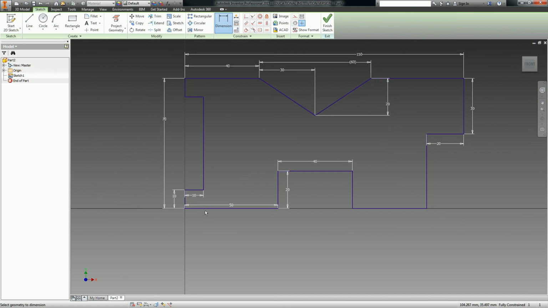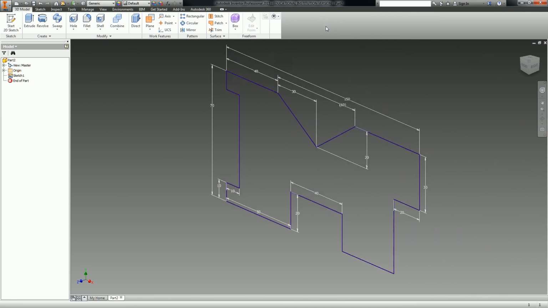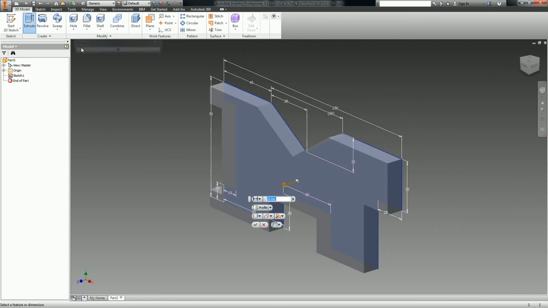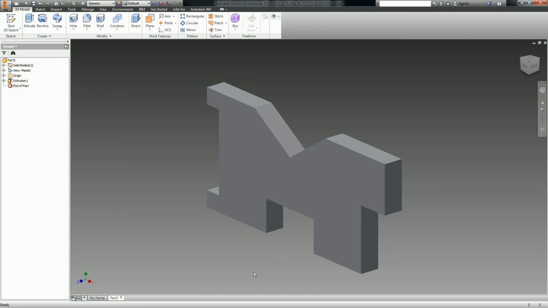So here I have my sketch. Everything is blue to let me know that everything is fully constrained. So I'm going to go ahead and finish my sketch. And then from here I will extrude its thickness, which is called out in the book at 12. So I'll just type 12 and hit enter. And this is the completed exercise P2-3.